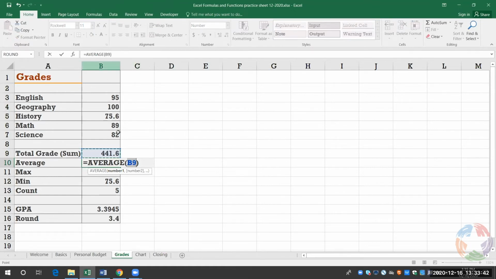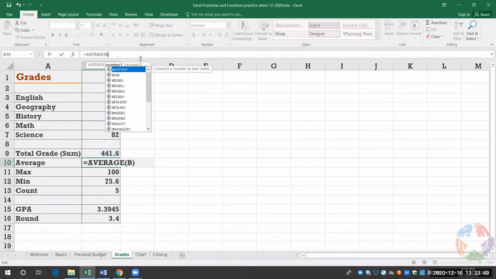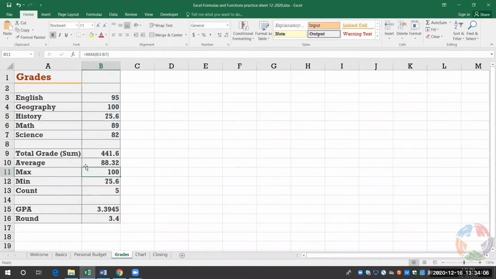Now, I don't want the average of cell B9. That won't do me much good. So I do have to adjust what I want the average of. And I want the average of our data up from the top, which is cells B3 through B7. And you can see it's highlighted that section of data in blue. That's exactly the numbers I want to take and have an average of. So I'm going to click enter.